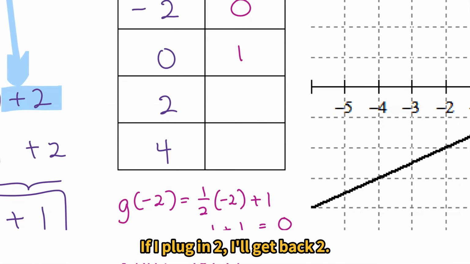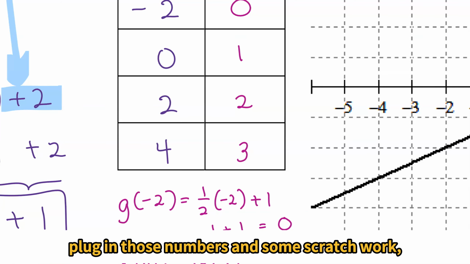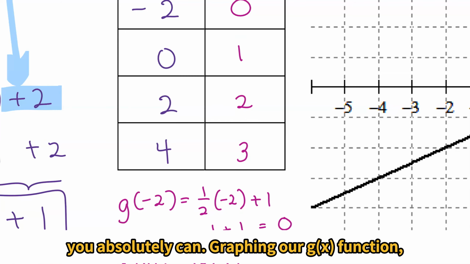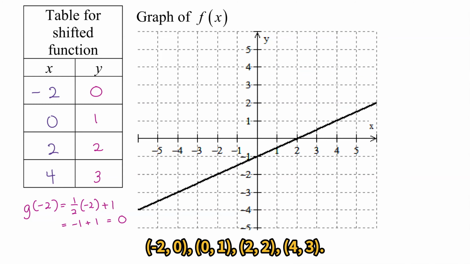If I plug in 2, I'll get back 2. And if I plug in 4, I'll get back 3. Again, if you need to plug in those numbers in some scratch work, you absolutely can. Graphing our g of x function: -2, 0; 0, 1; 2, 2; and 4, 3.